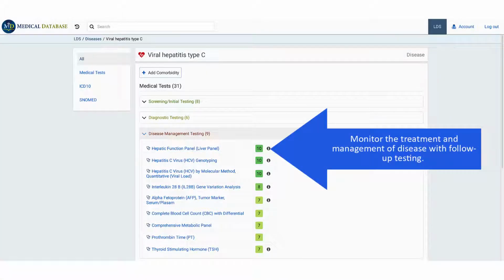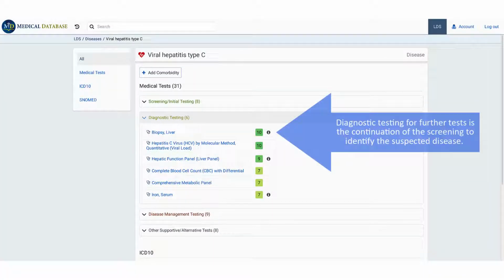The management testing indication, also known as follow-up testing, applies to tests employed to monitor the treatment and management of disease. These are tests necessary to monitor disease progression, effective therapy, disease or therapy-related side effects, and/or development of complications, disease prognosis, and prediction. In general, diagnostic testing can be viewed as the logical continuation of the screening indication, with the goal of identifying the suspected disease. Selected tests are usually diagnostic, esoteric, sophisticated, and expensive, often diagnostically confirmatory.